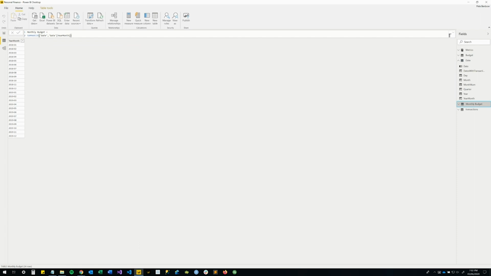When we press enter, the result is this new table where we have one row per year and per month, starting with January 2018 and ending with December 2019. Our final step in building this table is to use a CROSSJOIN function to merge it with our budget table. This is the part where we're actually building a budget for each month.